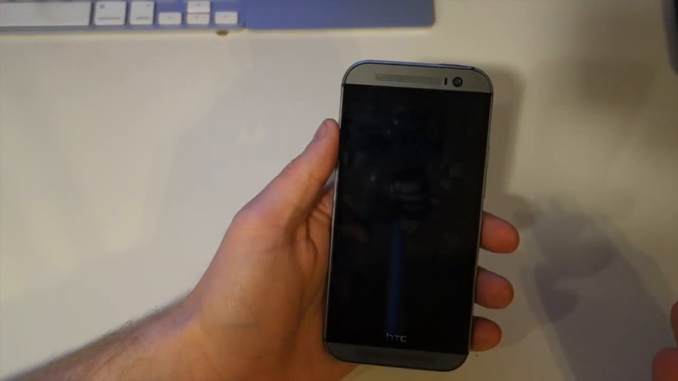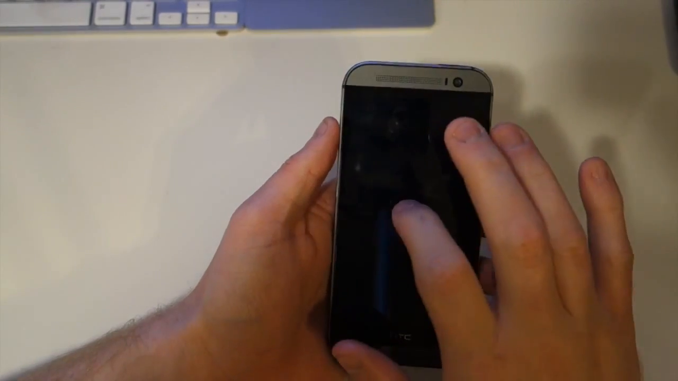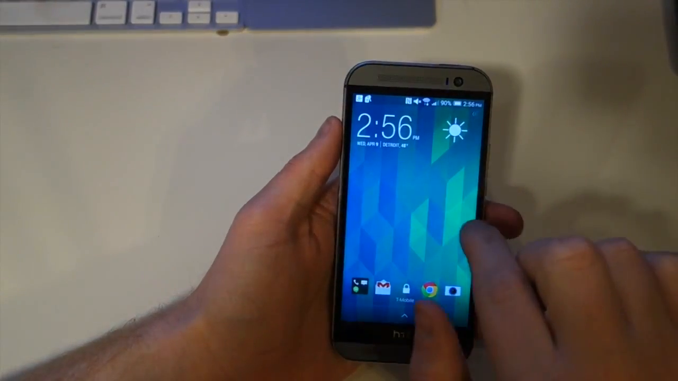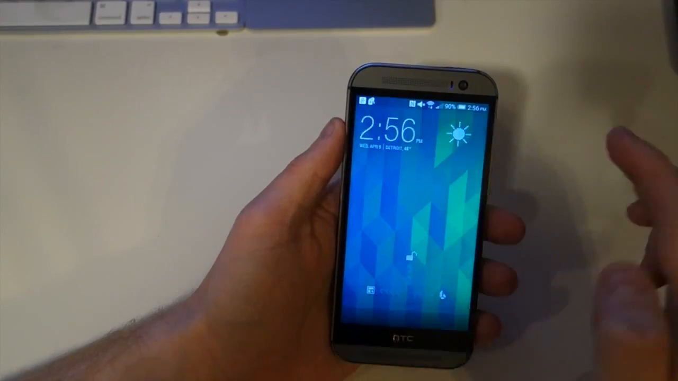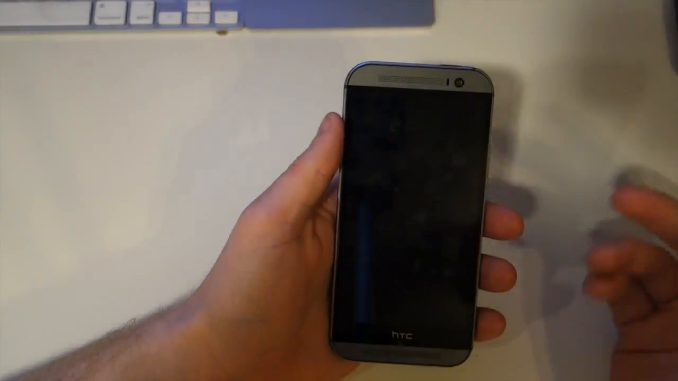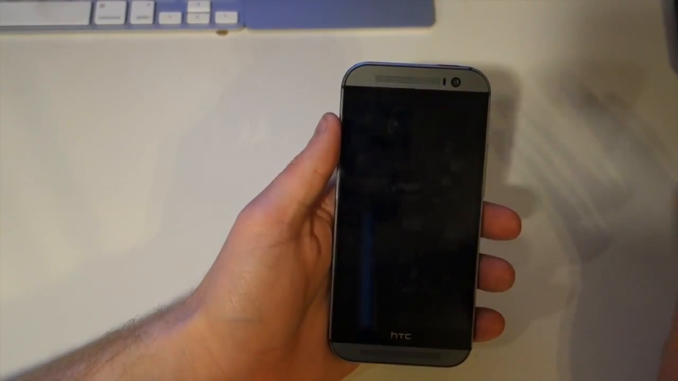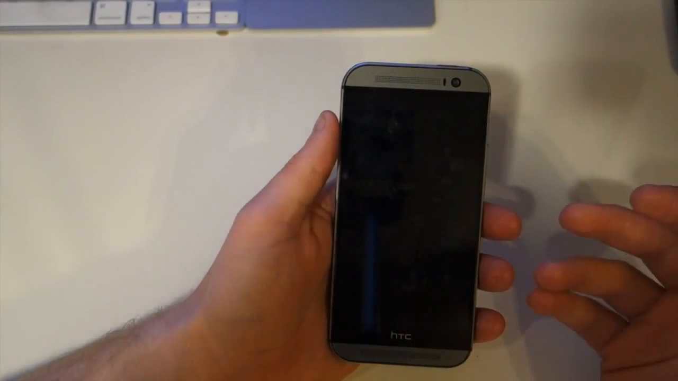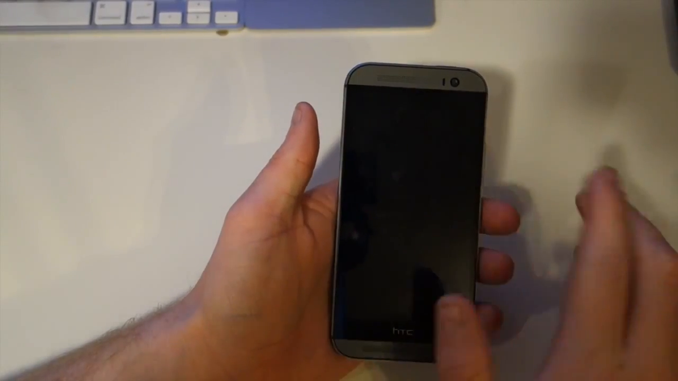So we're going to start right here at the lock screen. When you pick it up and you double tap it, it'll open up to the lock screen, and you can just swipe to unlock it. Now, it only works to double tap to turn it off from the lock screen. It doesn't work on the home screen, which kind of sucks. But anyways, there's some other gestures you can do from the lock screen here.